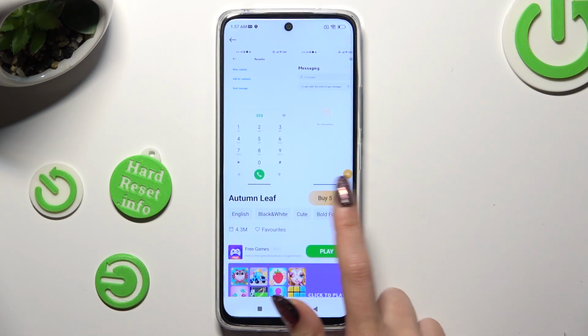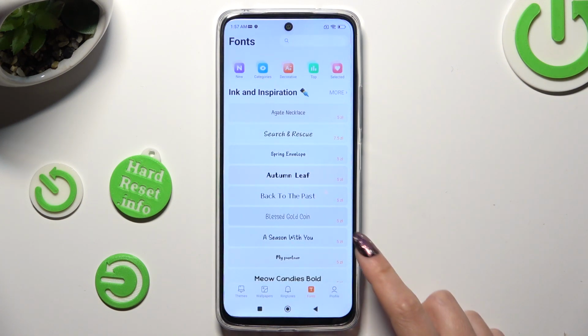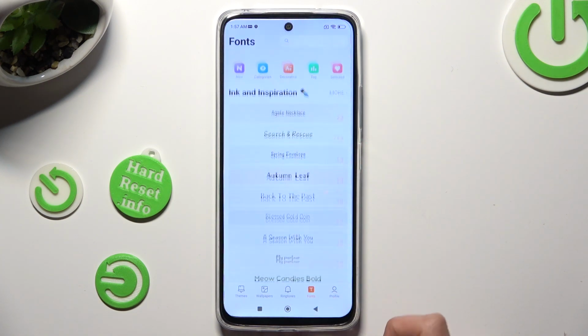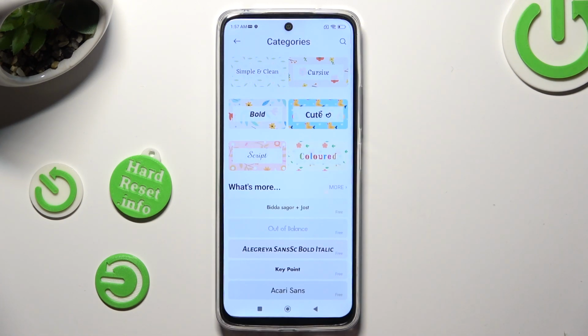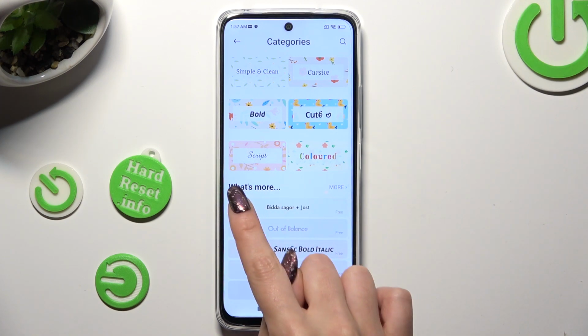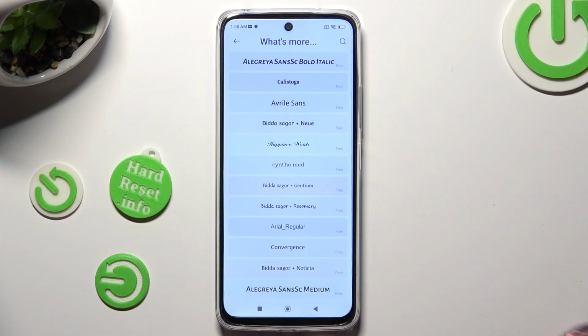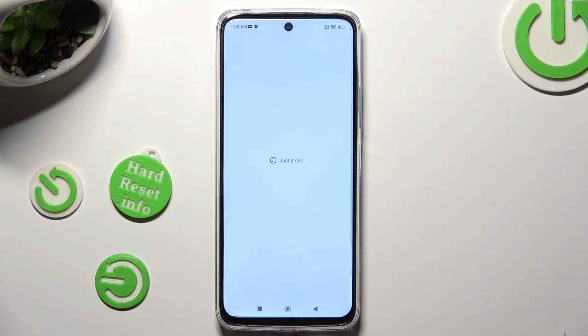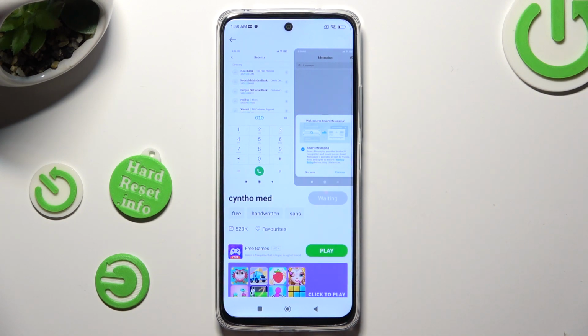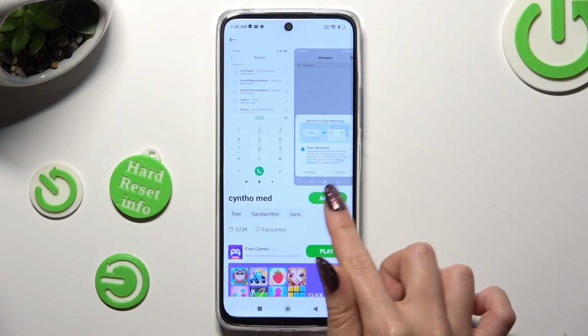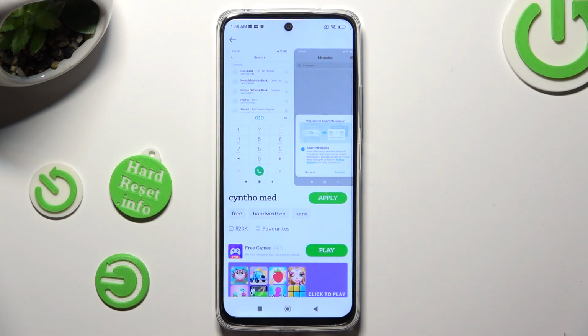Select over here Buy, or you can also just go for free one by tapping on Categories at the top and clicking on More section over here. Now select a free font and click on Free instead of Buy. Lastly, to apply your new font, hit Apply over here, wait couple of seconds and tap on Home button.